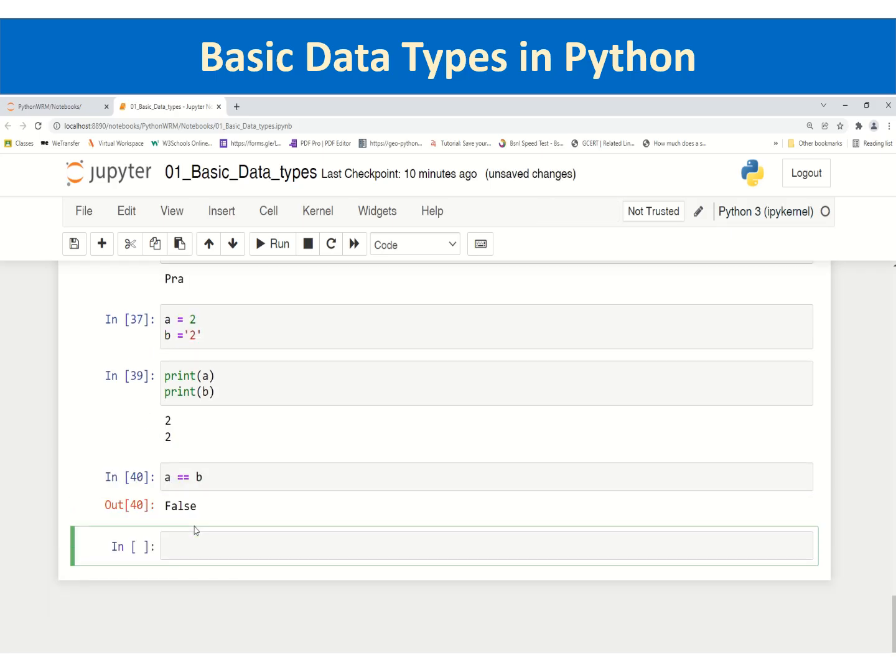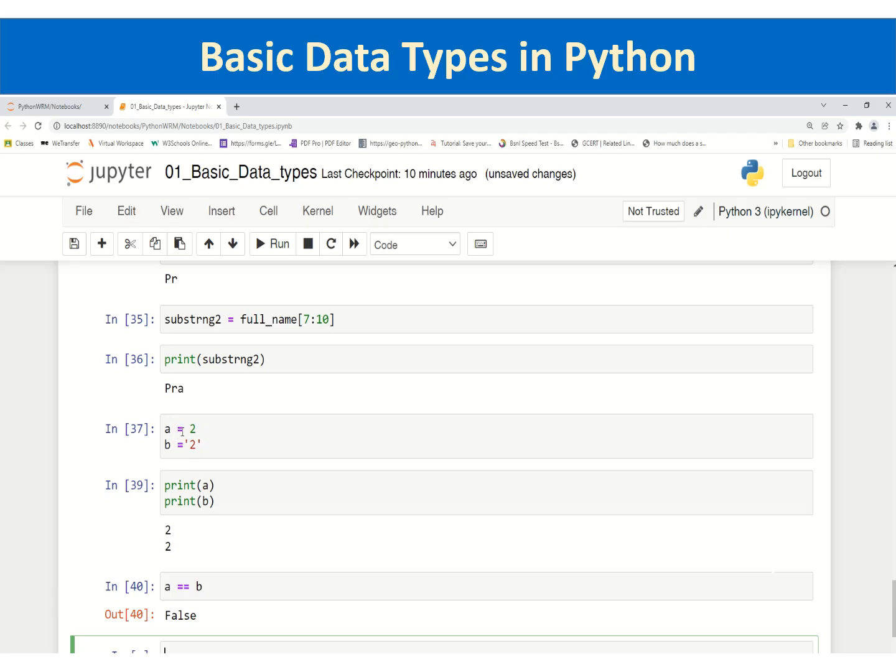So let us execute it. Because A is not equal to B, an integer cannot be equal to a string, so it is returning false. We will see the logical operators, conditionals, etc. tomorrow. So then it will be more clear. So what we started with saying: print only gives a representation of the value stored, whereas the exact value you can access by typing the name of the variable and executing the cell.